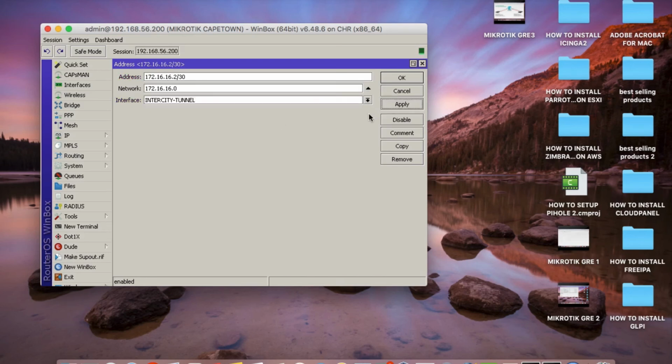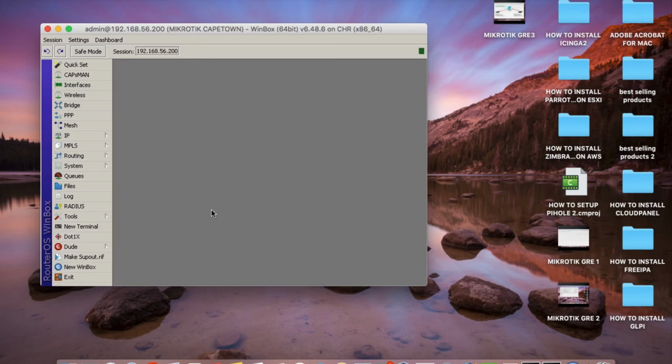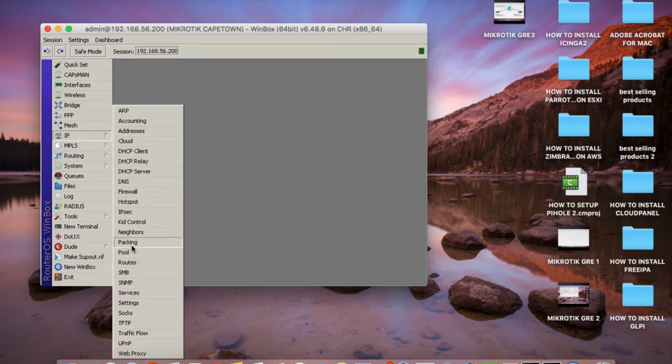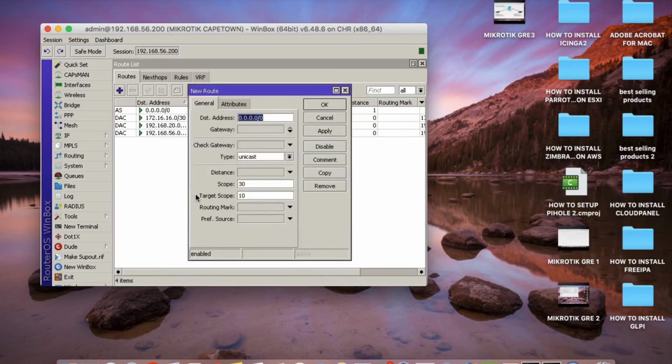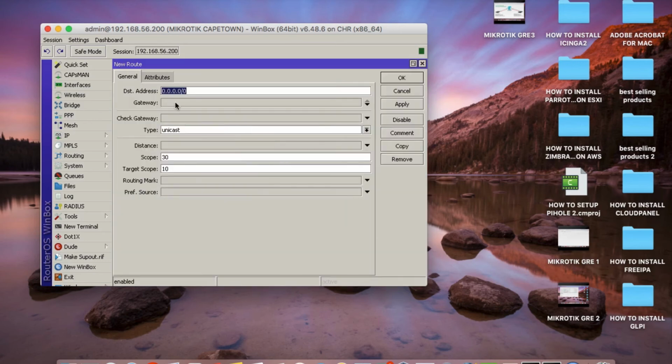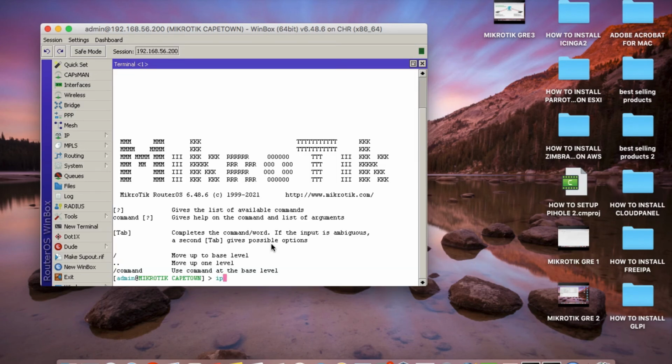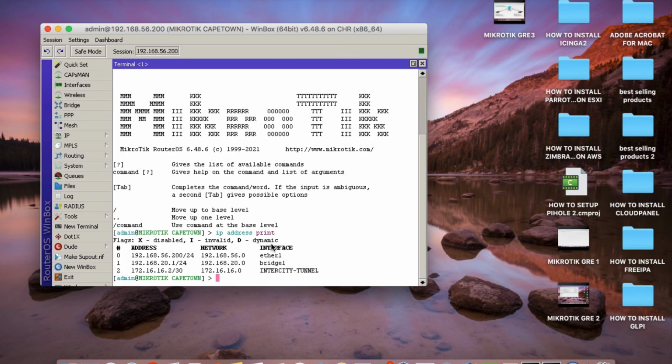Then the last thing is to set a route. So click on IP routes and then click on the add button at the top of the page. Okay, so the destination address is going to be 192.168.10.0/24, and the gateway is going to be the tunnel interface, and then click on apply. I'm just going to run the command IP address print just to check the addresses, and then I'm going to try to ping the tunnel address on the JOBURG side.